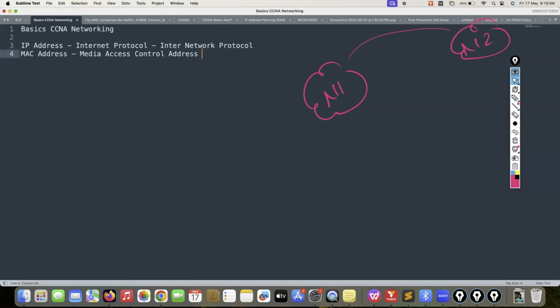So basically, MAC address is a physical address. The reason they have given the name media access control is that this is the main point through which you go inside a device. For example, a MAC address will be there in the network interface card.